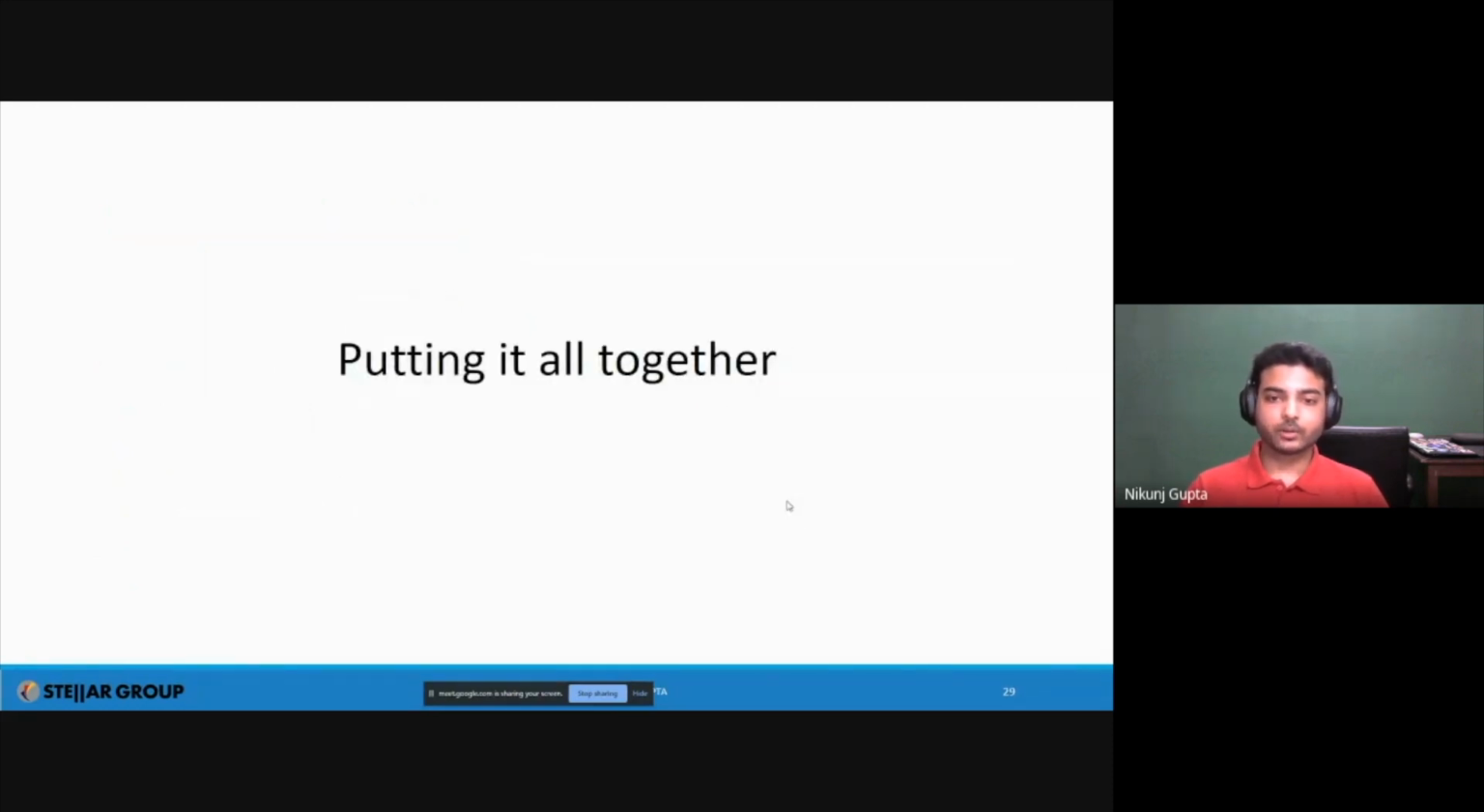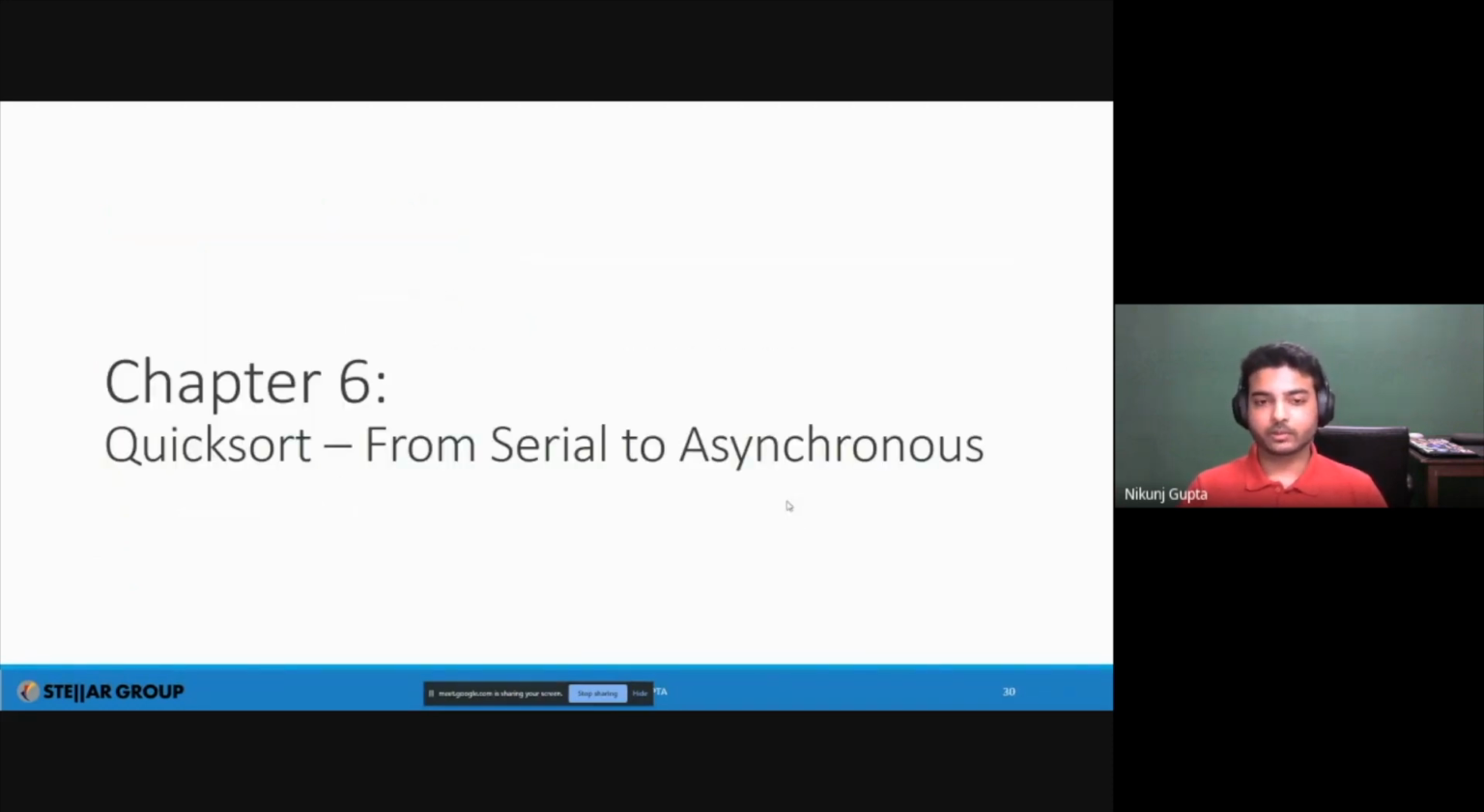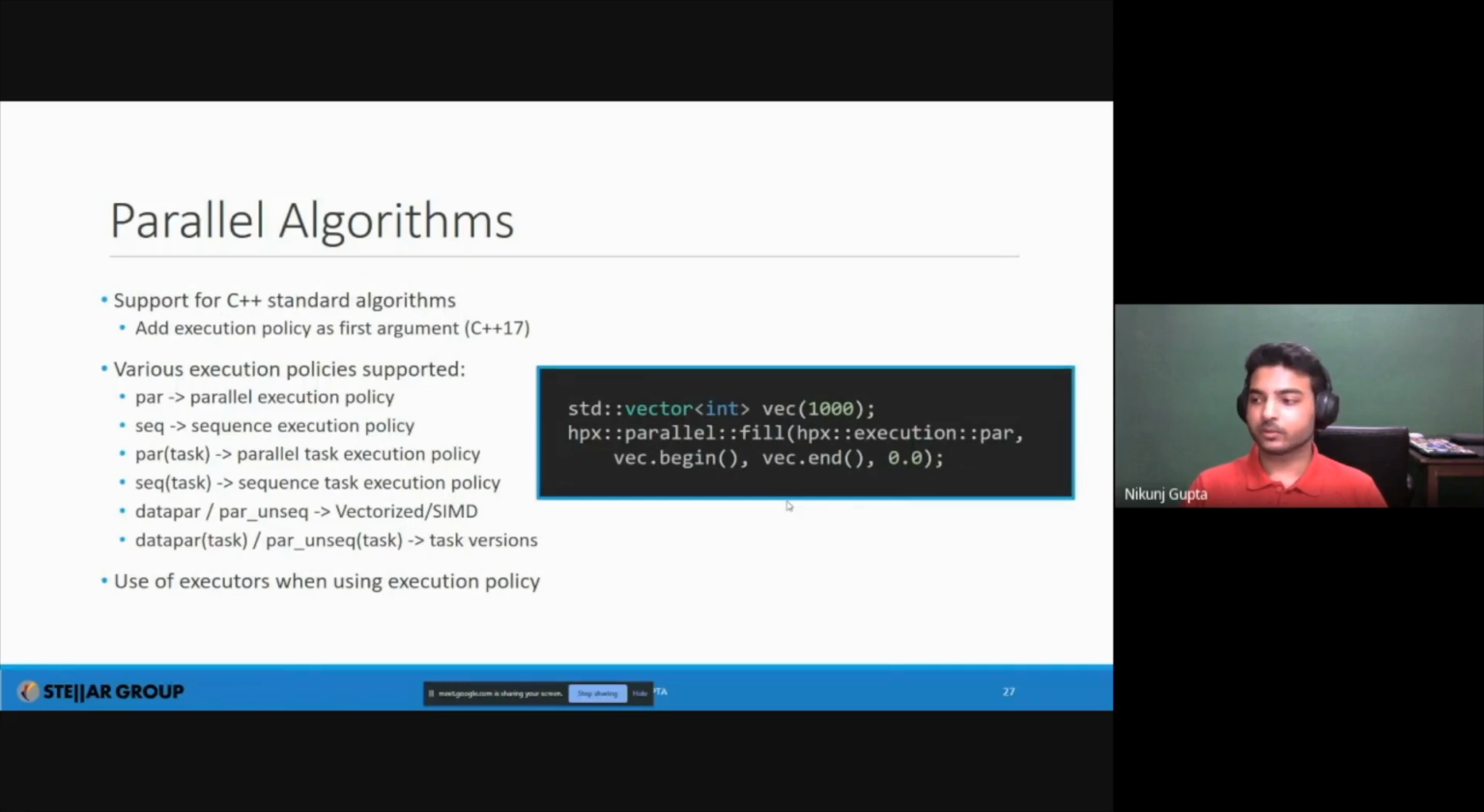So let's put it all together in an example for Quicksort, going from serial to asynchronous. But before we do so, I just want to make sure that you understood what we're talking about here, and that you understood the primitives that I've explained.